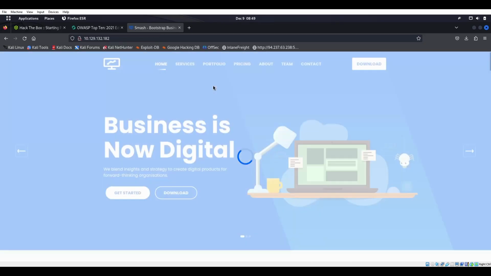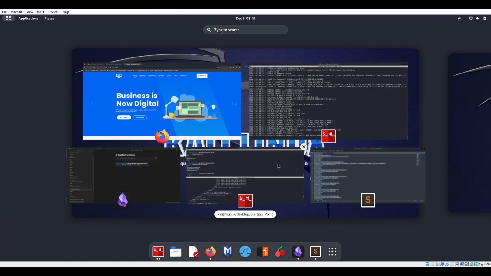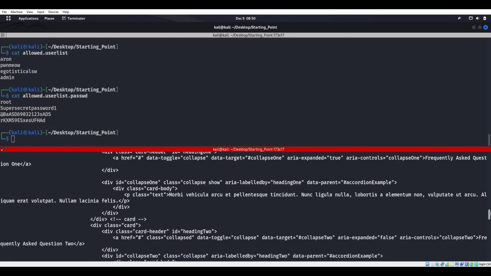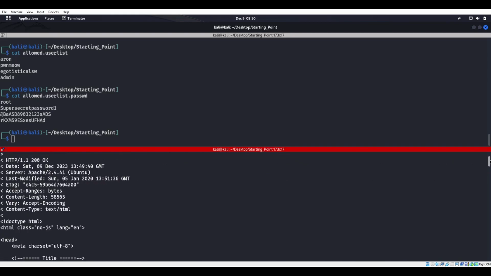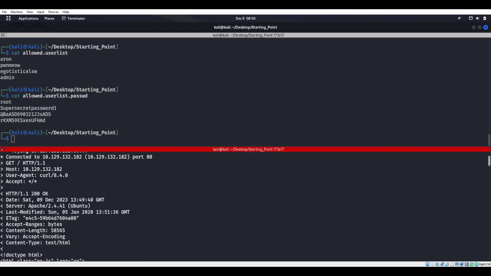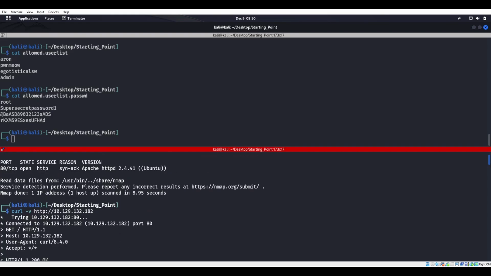Smash Bootstrap Business, huh? Okay. We got some Smash Bootstrap Business. We can scroll all the way up, see what it's built with, if it's built with anything weird, right? It doesn't look like it. You can also see the server in here, just so you know. Instead of just the Nmap scan, you can see it right there too.